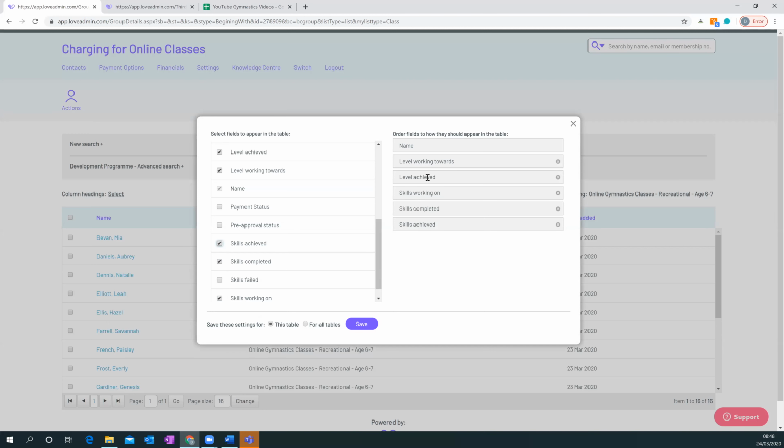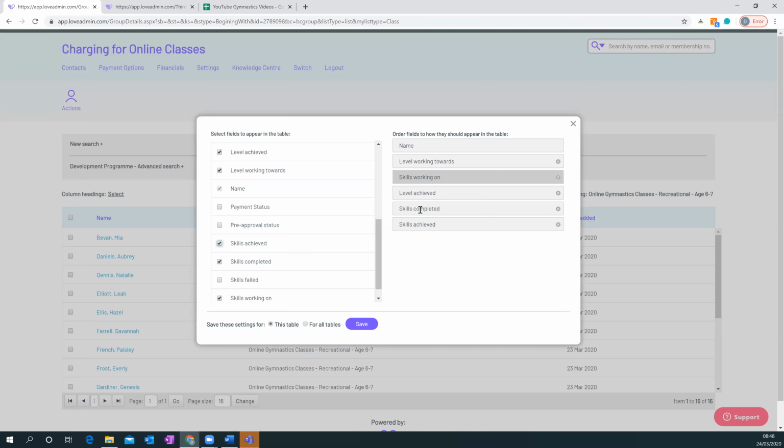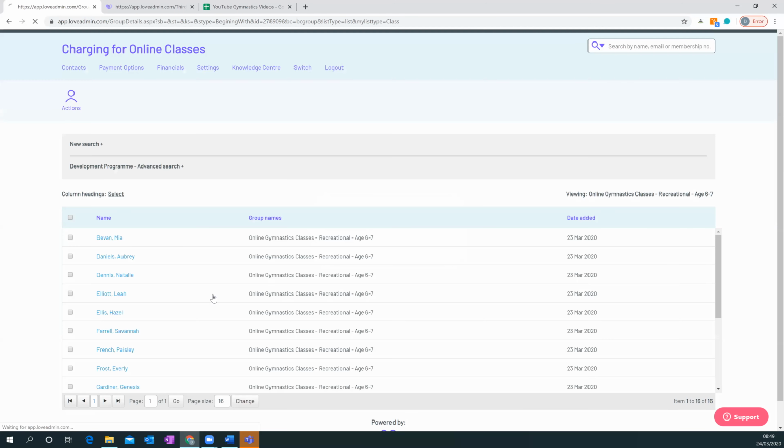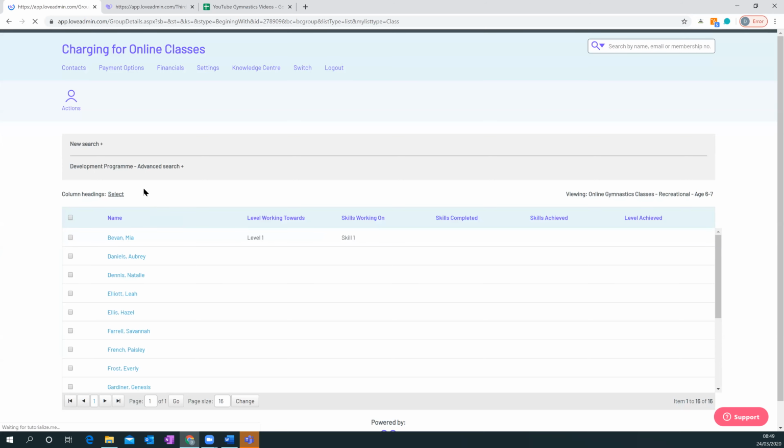So we can see here, we want level working towards, then we want skills working on, skills completed. That means they've finished working on it, but you haven't marked off that they've achieved it. Skills achieved and level achieved. Okay, and I'm going to apply that for all tables. You can also search on those development program fields as well. So there's a search tool up there.